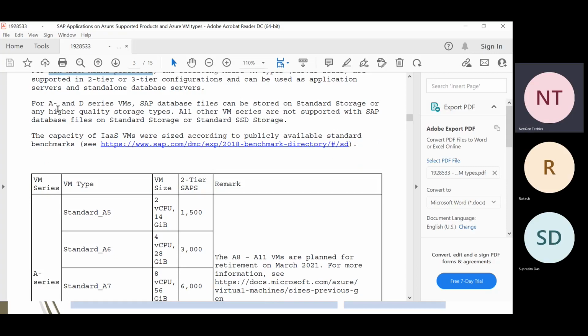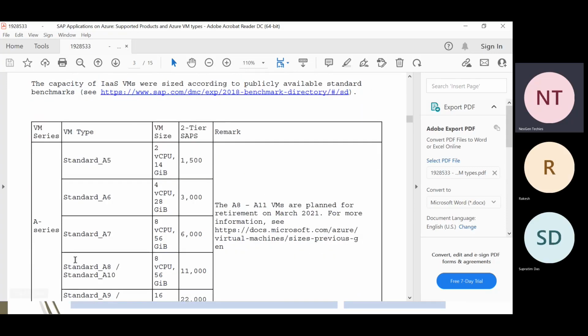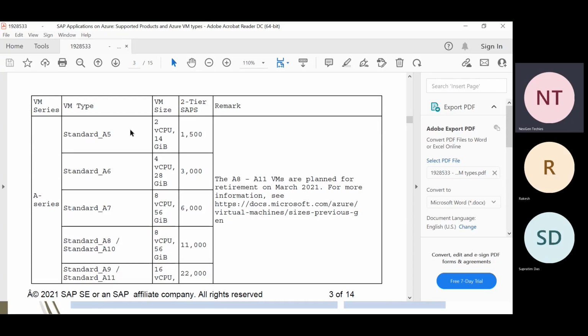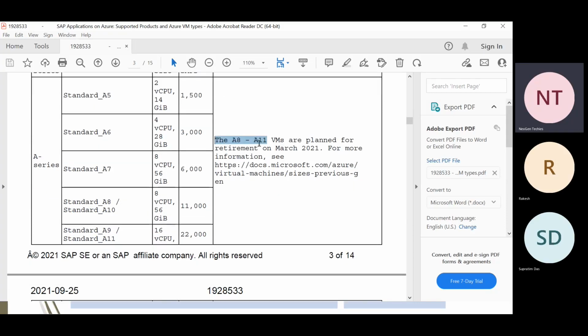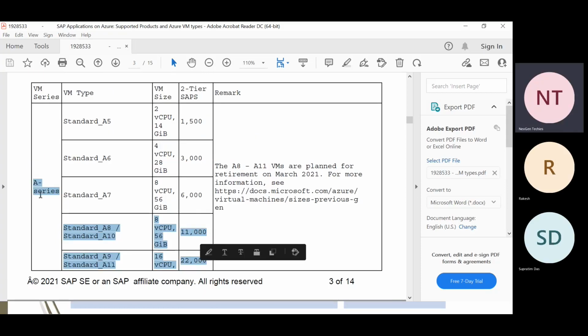For A and D series VMs, SAP database files can be stored on standard storage or premium storage types. All other VM series are not supported for SAP database files. I'll talk about storage in coming sessions. So this is the VMs. A series VMs are basically not recommended. If you see here, A8 to A11 VMs are planned for retirement, so this A series will retire from A8 to A11. These VMs are also retired.